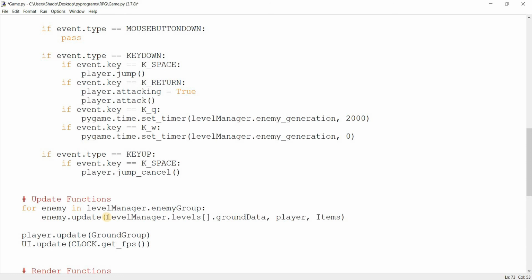So which level is it going to be? What index is going to appear over here? Well, I'm going to do level manager dot get level. Get level basically returns the self dot level value. So if self dot level is 1, which means that we're on level 2 because it starts from 0, then get level will return 1 here, and levels bracket 1 bracket close will give us the second level. So then we can access the ground data of the second level.